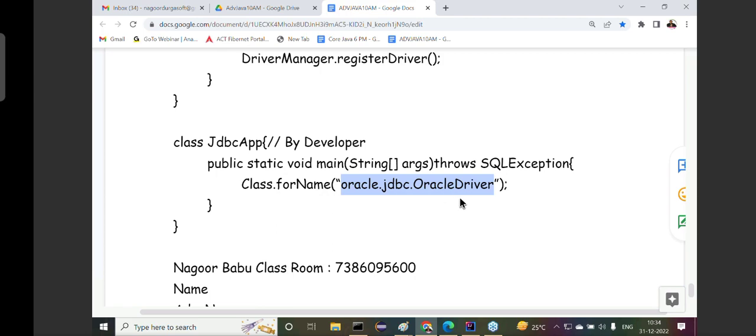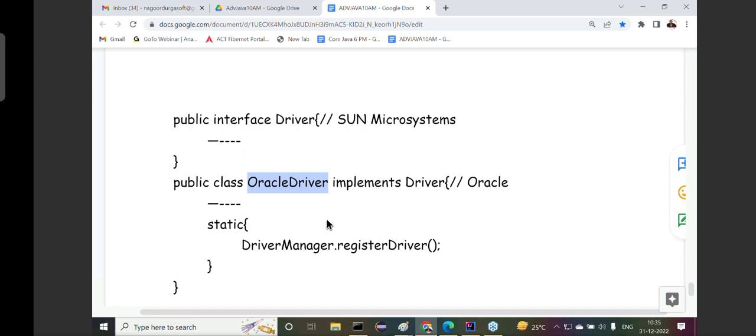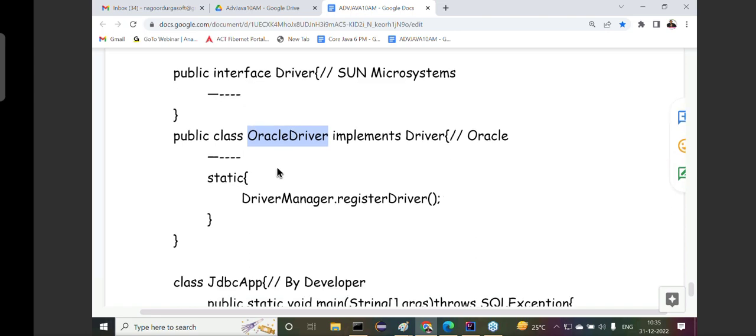Then what next? The JVM will search for this particular driver class file at 3 locations: the current location, the Java predefined library, and the locations referred by the class path environment variable. If the driver class file is not available at all 3 locations, we get a ClassNotFoundException. If this Oracle driver class is available at any of these three locations, immediately the JVM will load the Oracle driver class bytecode into memory.